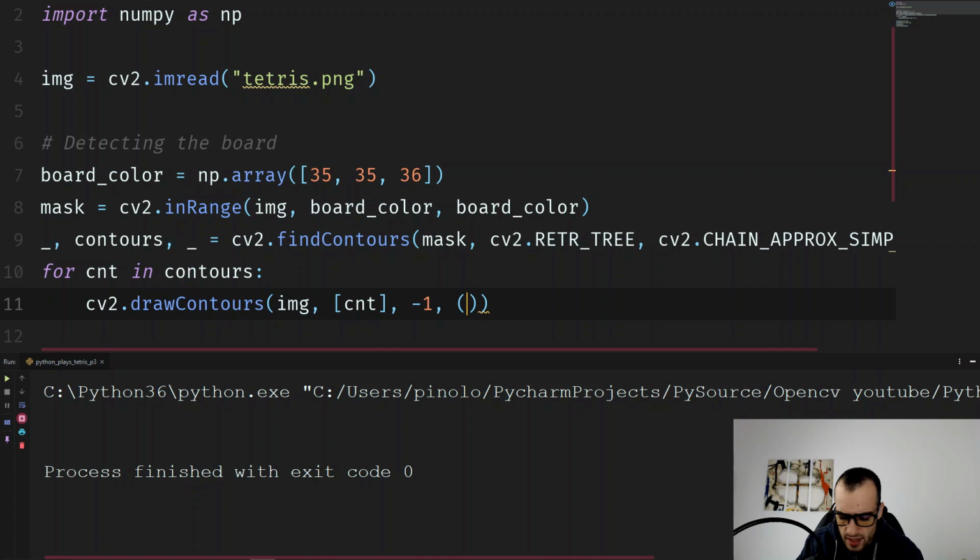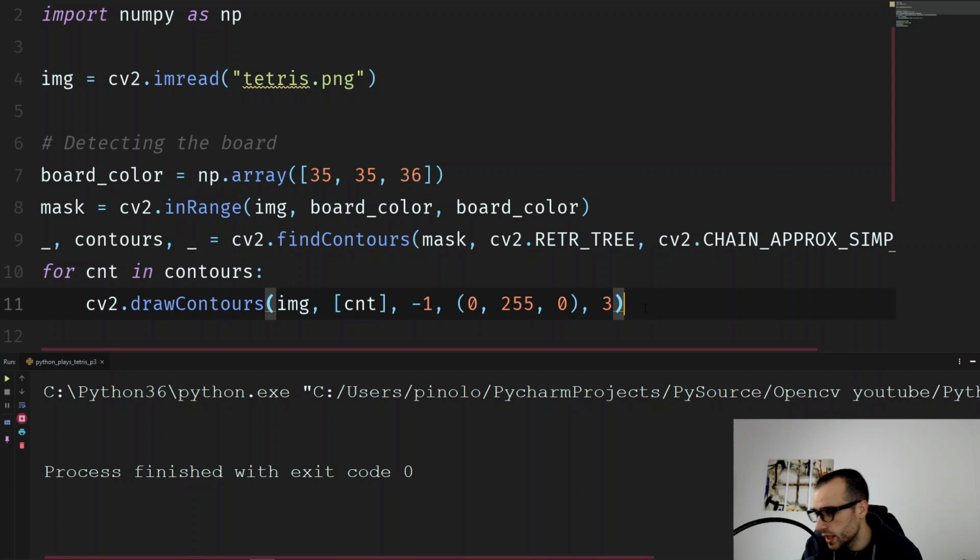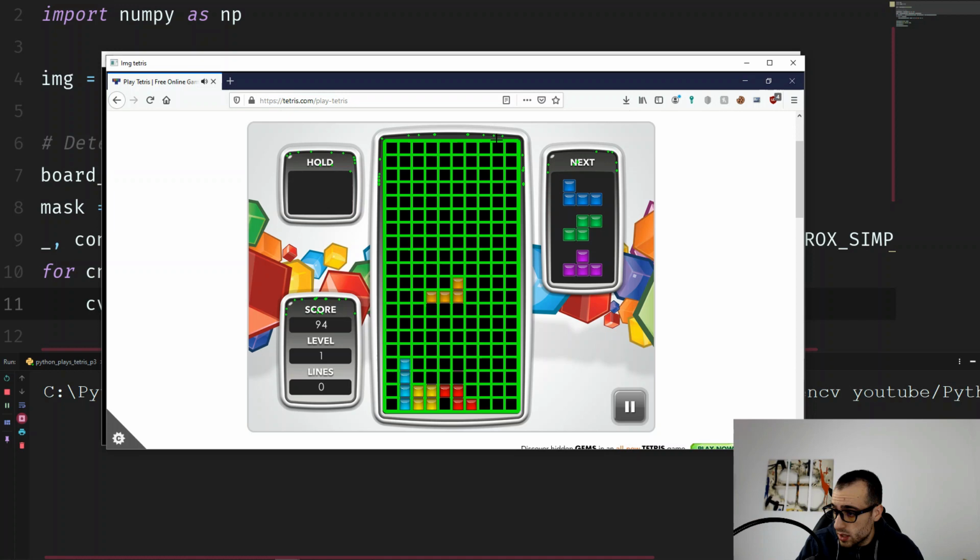And then the color, let's say 0 255 0, which is green. And then thickness, let's say 3 pixels thick. We can go, and let's now show this on the screen. And that's exactly what we want. We want the board detection, and we also detected some other extra things that we don't want.